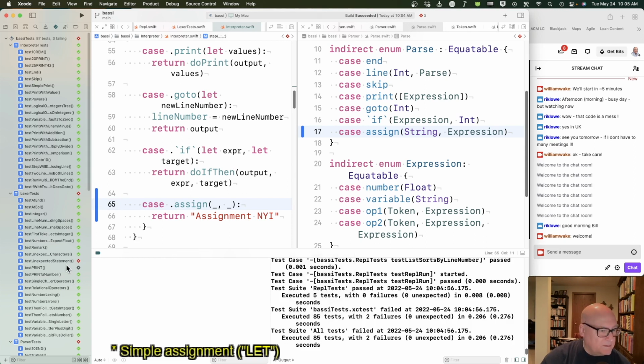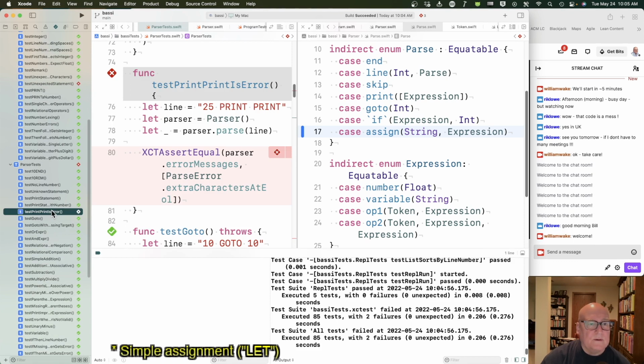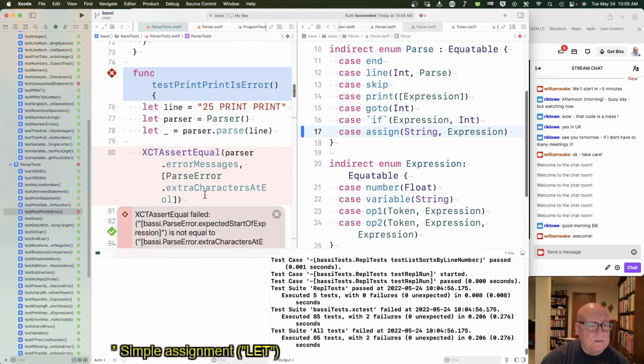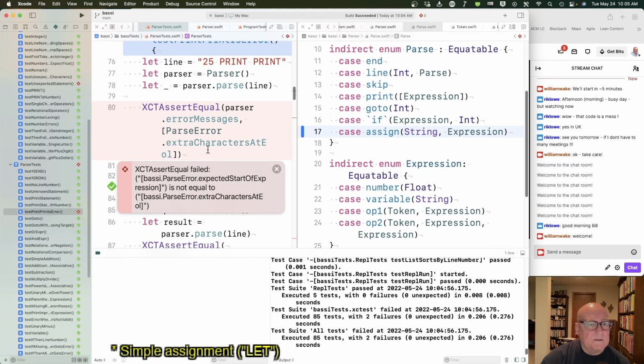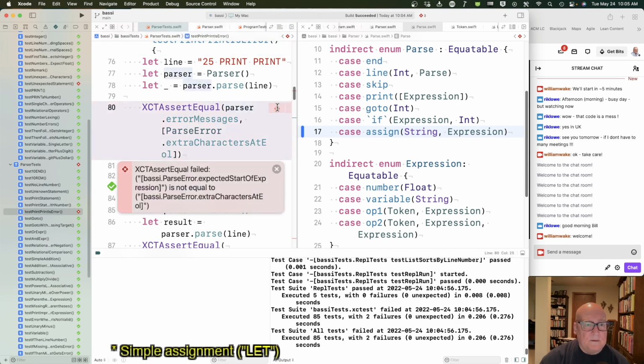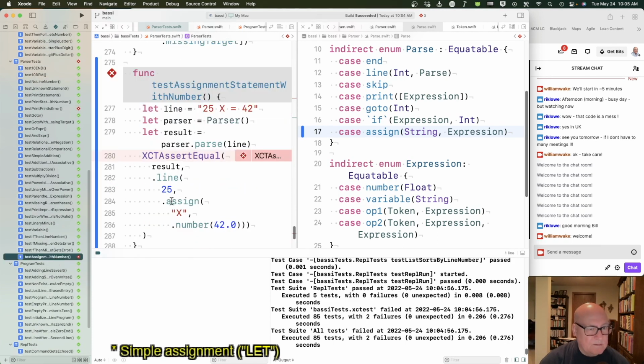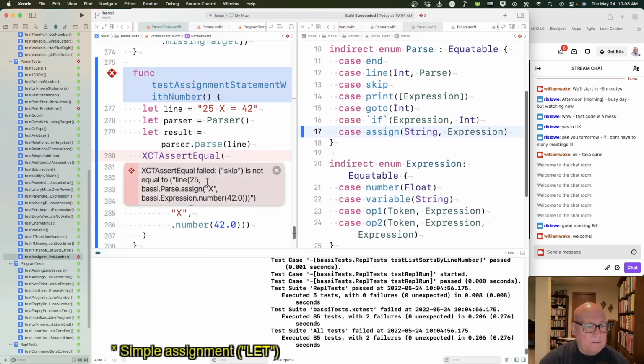Two failures. Well, that's not it. Print is error. I wondered about that one. Okay. Extra characters, and okay, that's actually, I believe, better. Expected start. Why I'm only finding this now. Okay, but the one we care about is this one. We get a skip, yeah, because we don't handle it.